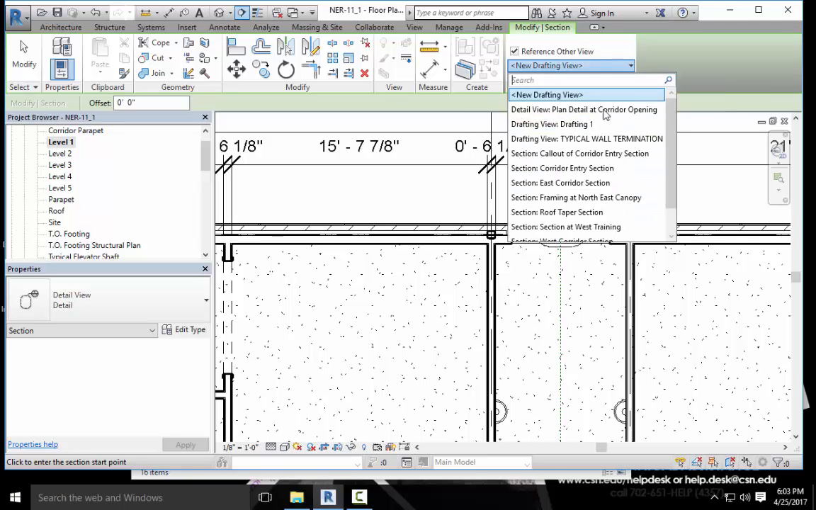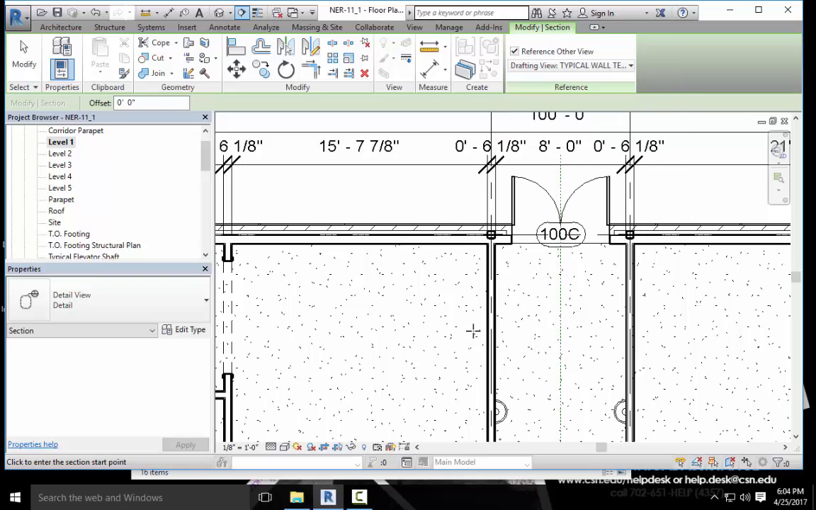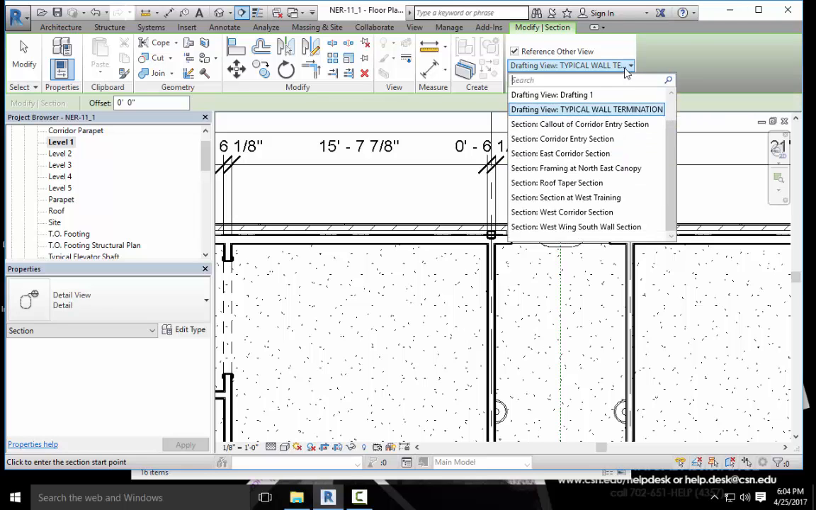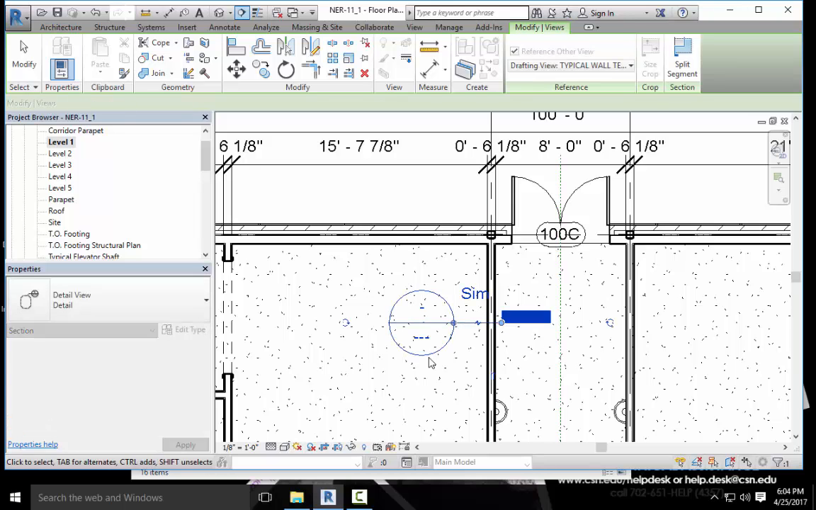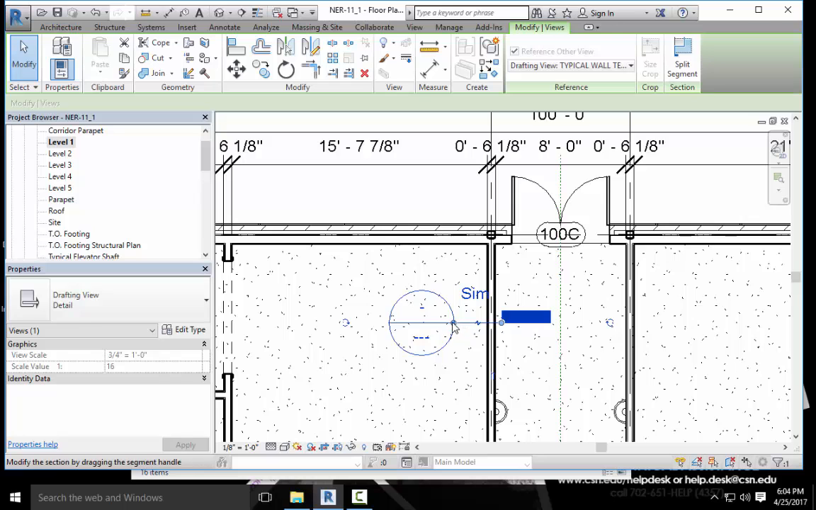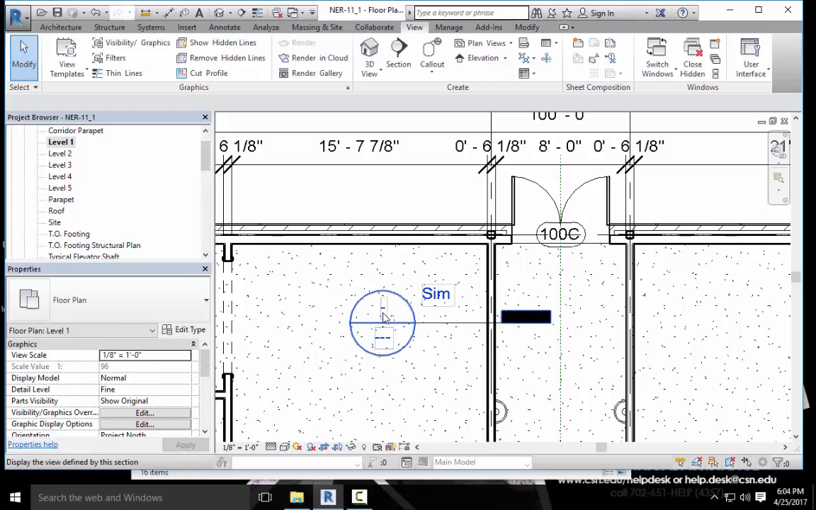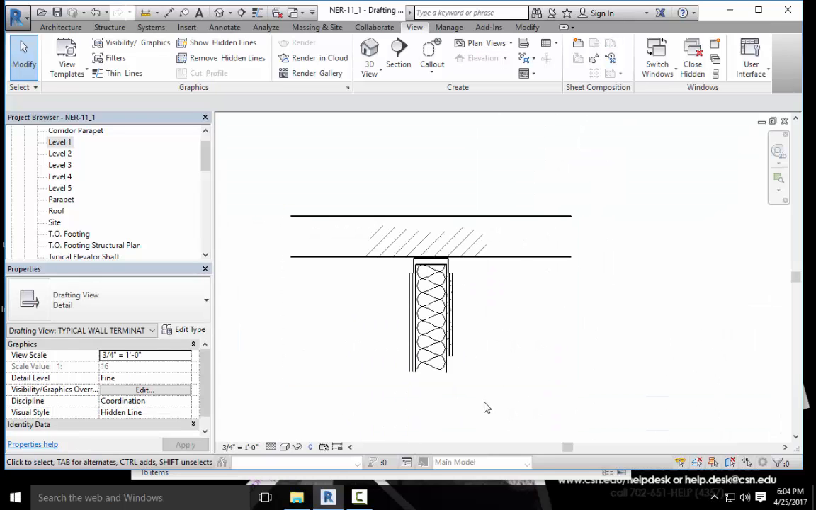And this is going to give you the ability to reference it to a different view, so we can click Drafting View, Typical Wall Termination. And you can draw that there. By default, when you do that, it's going to say Sim. And it hasn't populated these because we haven't placed that detail view on a sheet. But if I double click on this, it brings up that view. So it's smart in that regard, right? When I drop this detail on a sheet, that reference will fill in just like it was any other view.